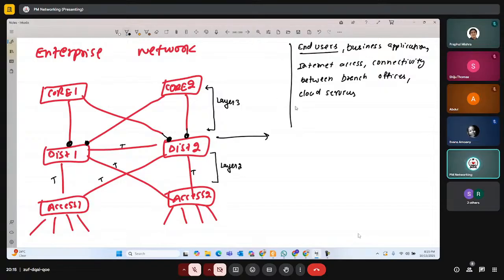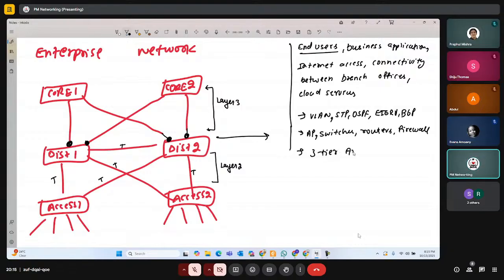In enterprise network, we use protocols like VLAN for the segmentation. We use spanning tree protocol. OSPF protocol is used. EIGRP protocol is there. BGP protocol is also configured. Then what kind of devices do we use? We have access points, the wireless routers. We have switches, routers, firewall. Architecture is simple, three-tier architecture is being used.